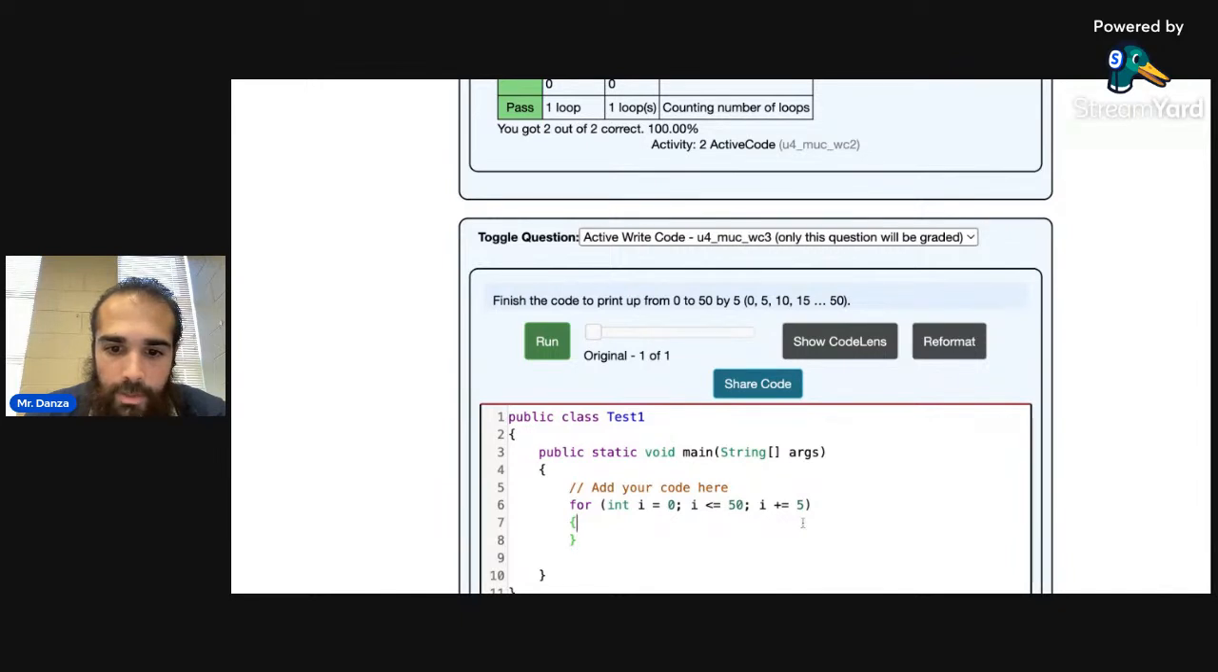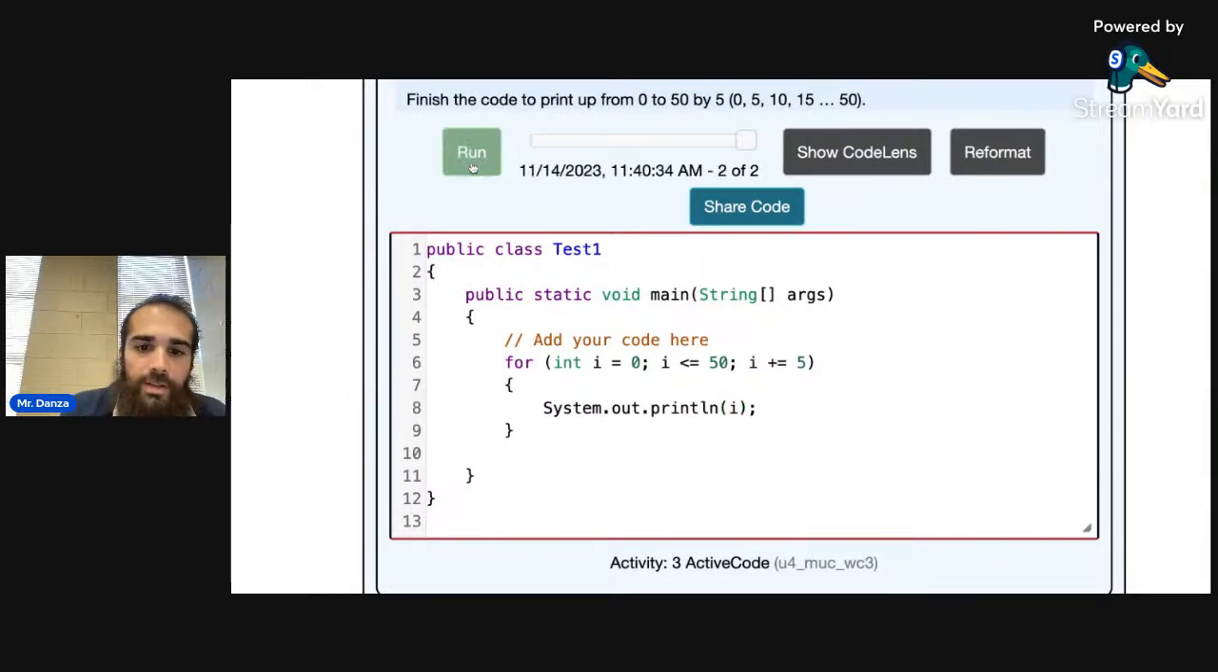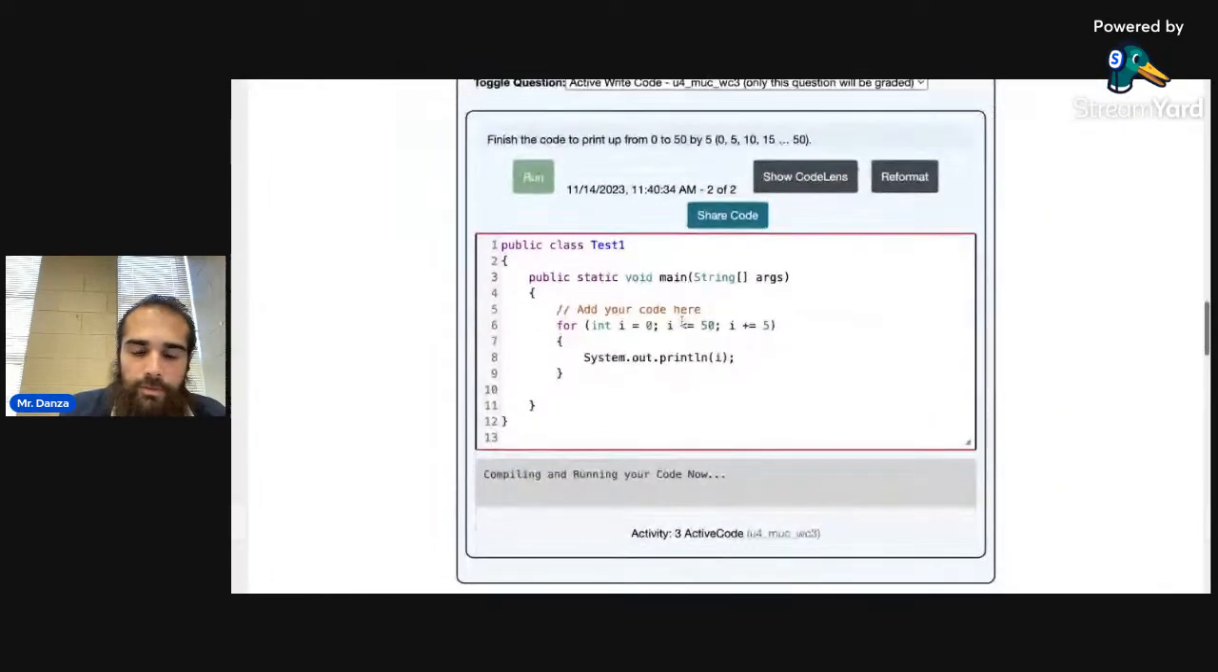Open and close my curly braces. And system.out.println. I'm going to print out i each time. Okay, my for loop starts at i. i is assigned 0 as long as whatever i is less than or equal to 50. It runs through. I add 5 each time. Let's run it.